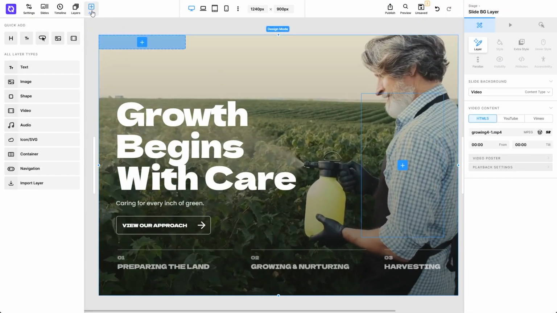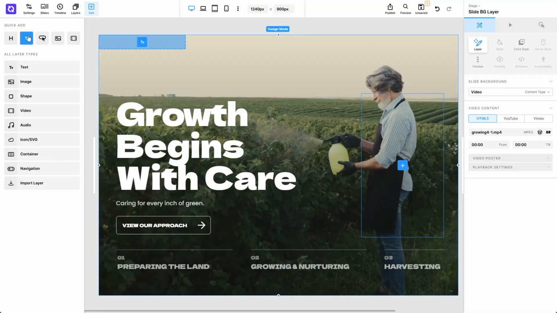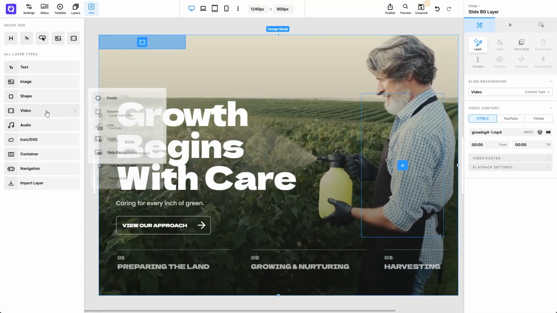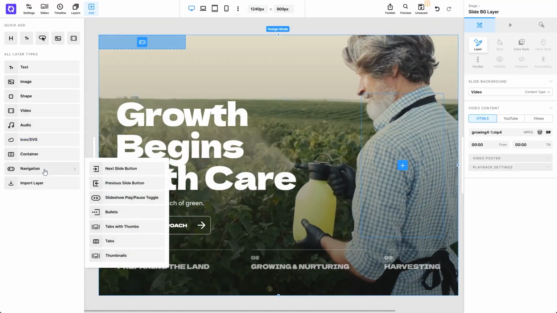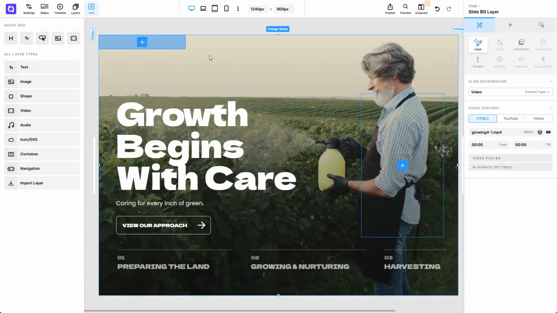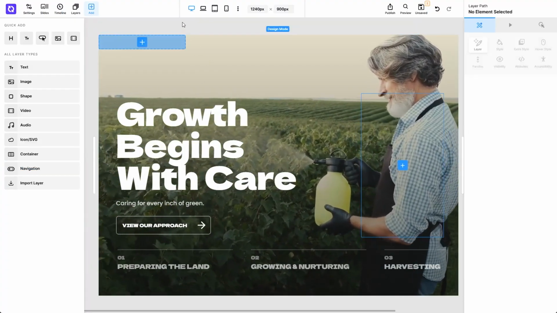Next is Add. Slider Revolution is all about visual creation, and this is where it starts. From the Add panel, you can quickly insert text, buttons, icons, shapes, containers, navigation elements, and much more, including special effect layers from our add-ons.